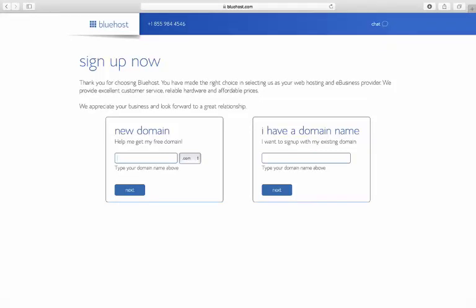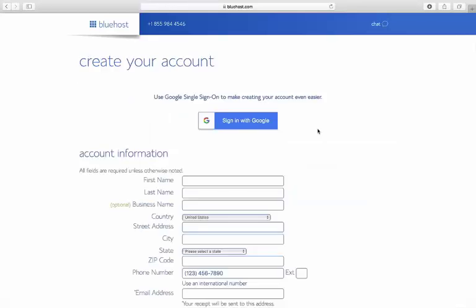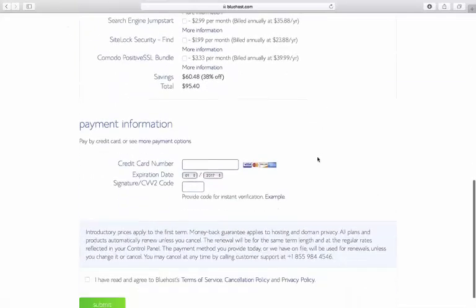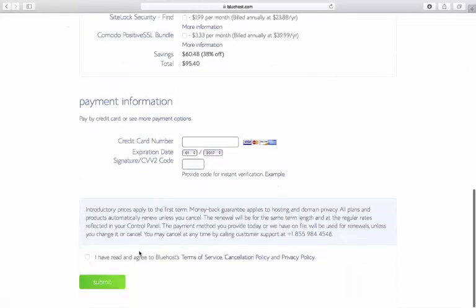Now, the great thing about Bluehost is you get this domain 100% free. So just by signing up and using Bluehost as your hosting company, you'll get a domain 100% free. So type in the domain you're looking for, click Next, then you'll put in all your information in here and click Submit.